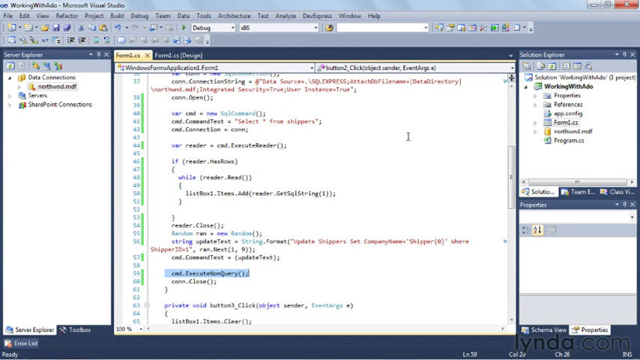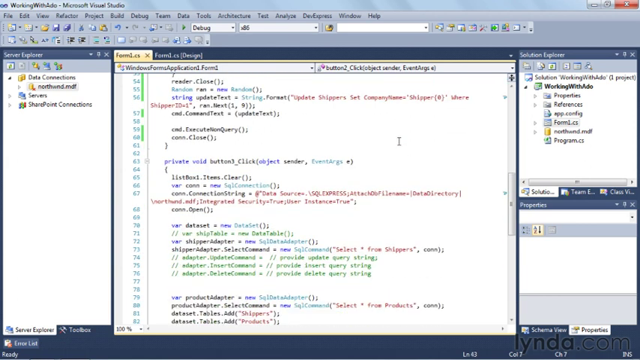So this last button code down here is going to create the data set. So here I declare a data set. Think of this as an in-memory database. I'm declaring a table, like this shipper table here. And then I create what's called a data adapter. It's the data adapter's job to fill the table and to push the data back into the database.